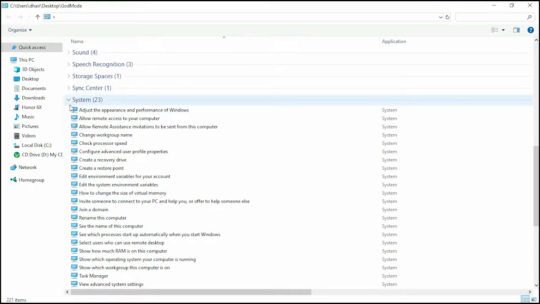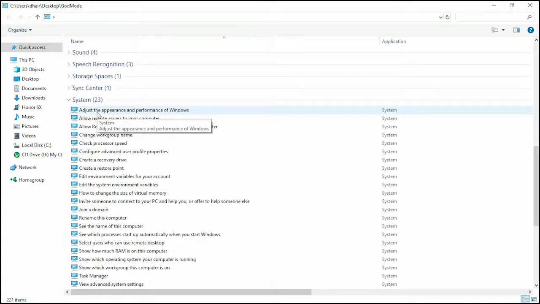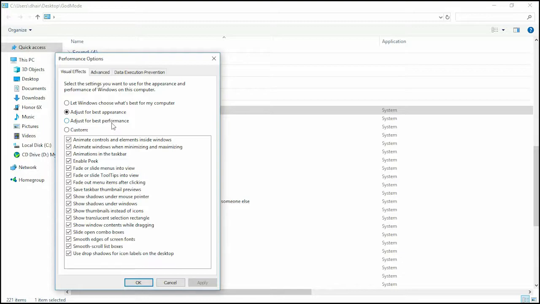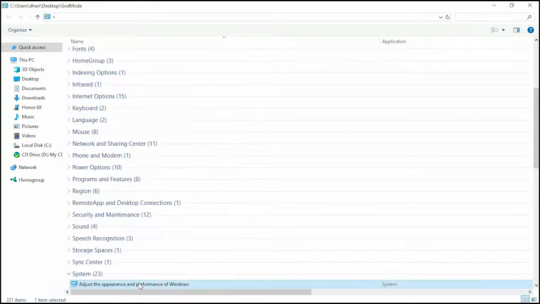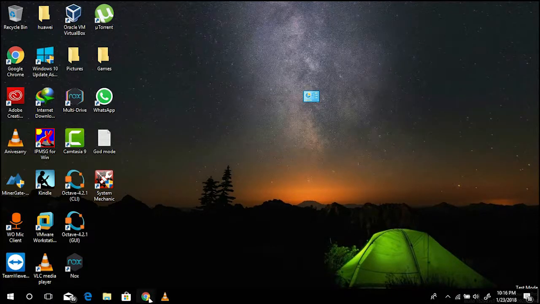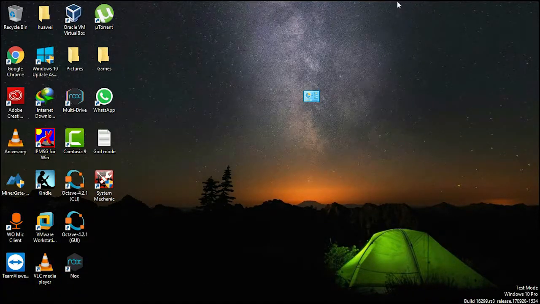So just come over to system, then go to adjust appearance and performance of Windows. Now click on adjust for best performance. And make sure you have checked smooth edges of screen fonts. Click apply. Click OK. Now close this. Now you will see your Windows has become lightning fast.